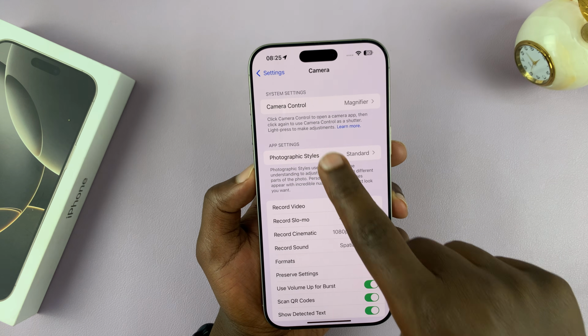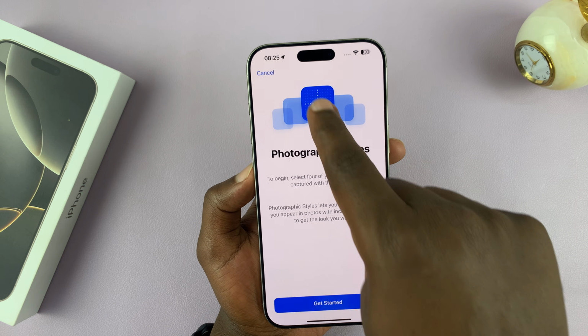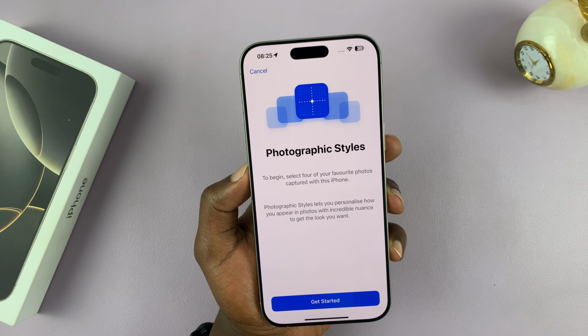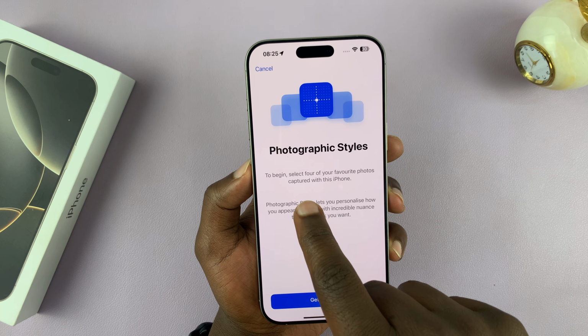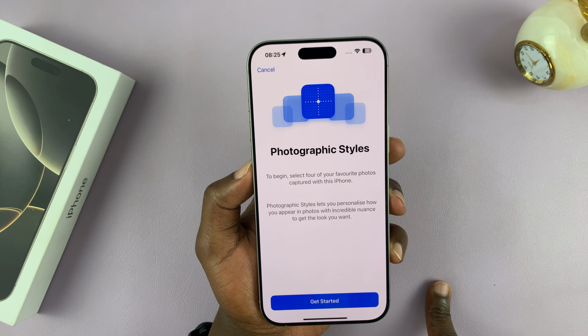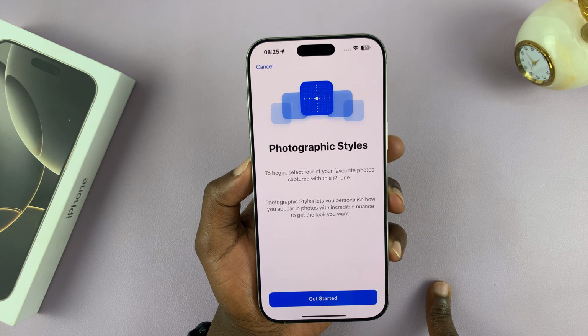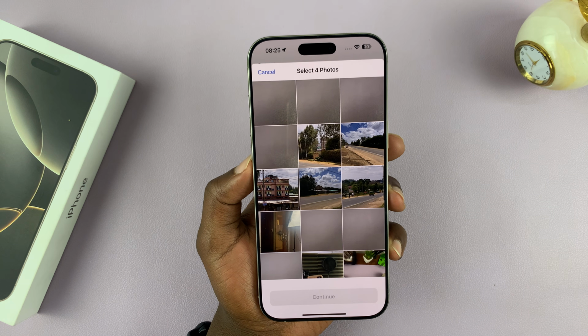Okay, so if you tap on that, it's going to welcome you to photographic styles, and you can see the icon for photographic styles. And it says right there, to begin, select 4 of your favorite photos captured with this iPhone. Photographic styles lets you personalize how you appear in photos with incredible nuance to get the look you want. So just tap on get started.